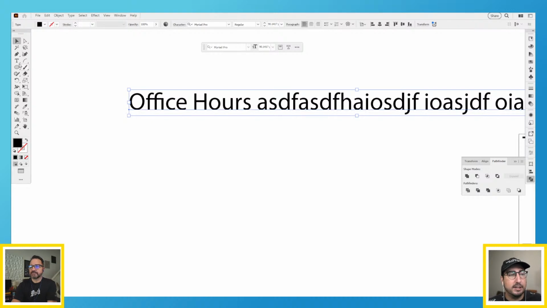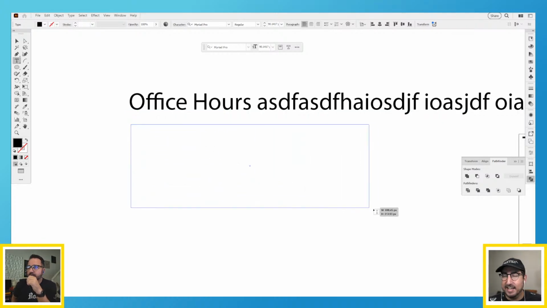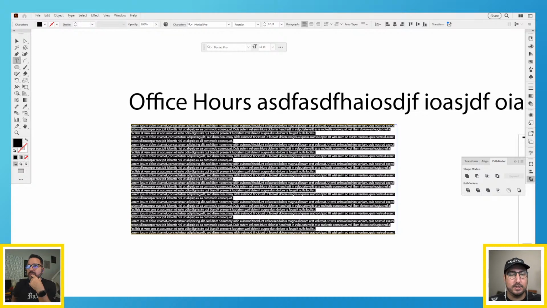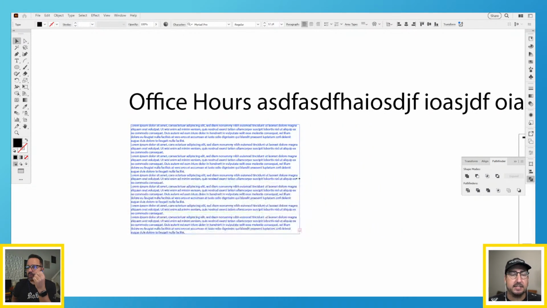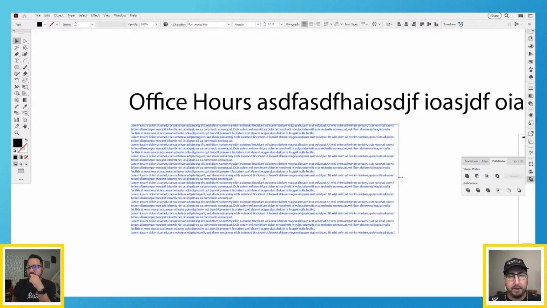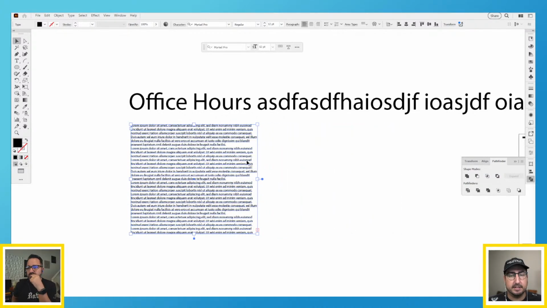Now, you also can use area type. What that is, is basically like creating a text box. If you're familiar with using a different program of any sort, you're probably familiar with text boxes. So you can click and drag, and now we're creating a text box. It's going to fill that text box, and you can see that it's going to wrap that text. It is going to create those nice little paragraphs for us.